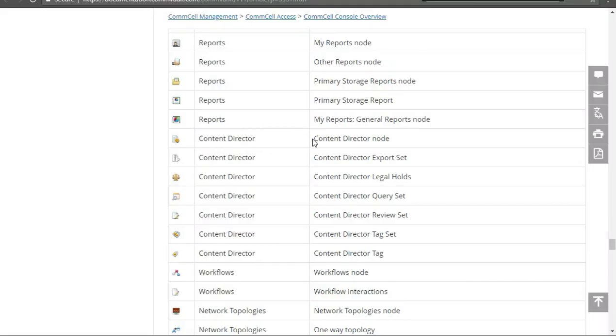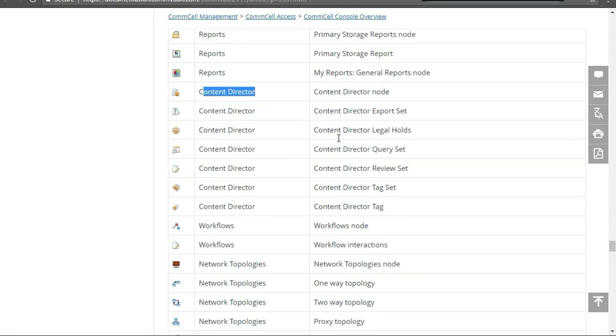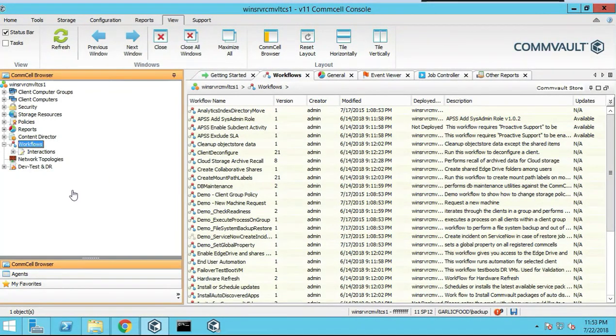So I'm on CommVault's website, documentation.commvault.com, and it says the content director is the node and the export set. So you have the query set, review set, tag set, director tag. Yeah, okay, interesting.